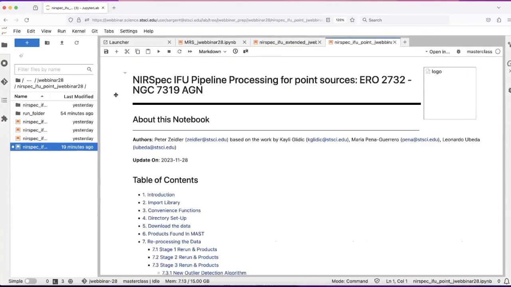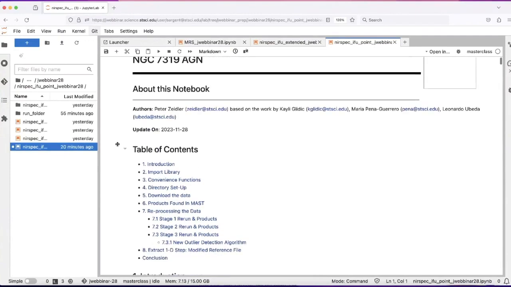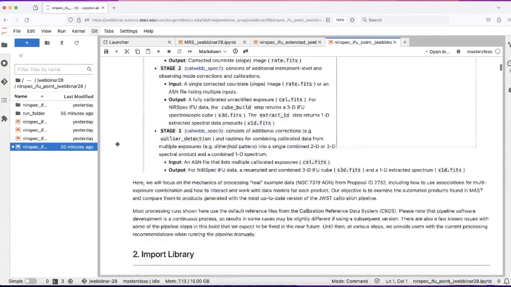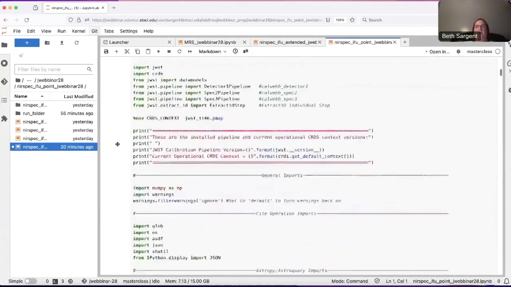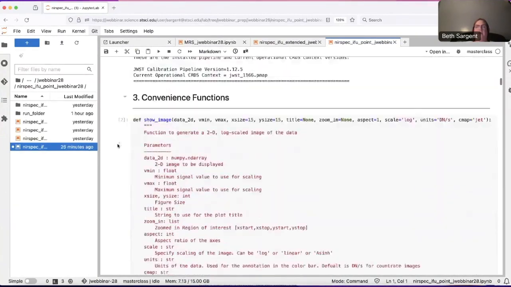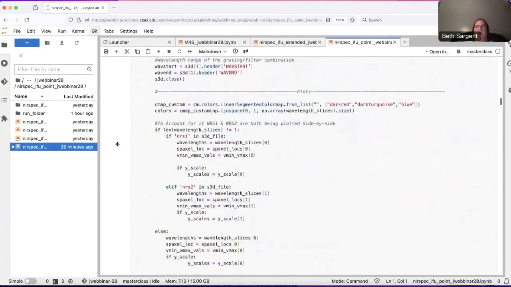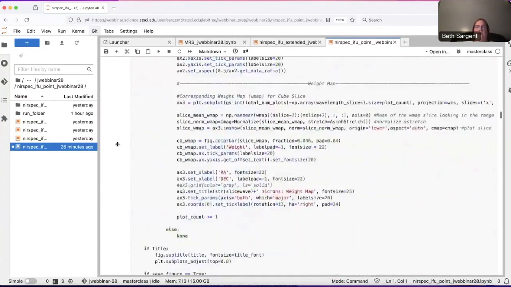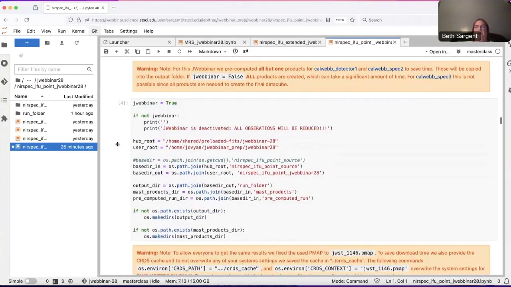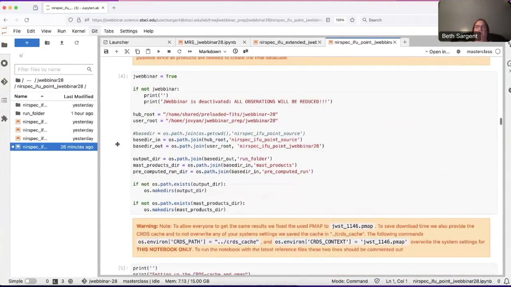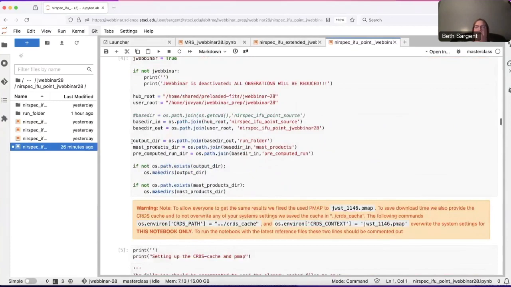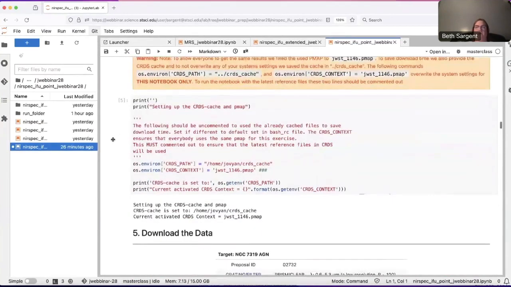Reducing point source data for NIRSpec IFU. There are the import statements at the beginning, defining the convenience functions for plotting and showing images. There's the JWebbinar keyword that we can set to true so that it's only looking at one exposure, and then for stage 3 it makes use of all of the pre-processed data. And then these are the input and output paths.